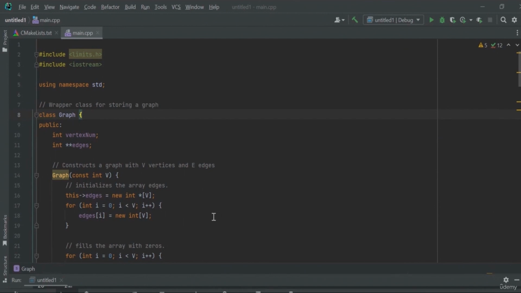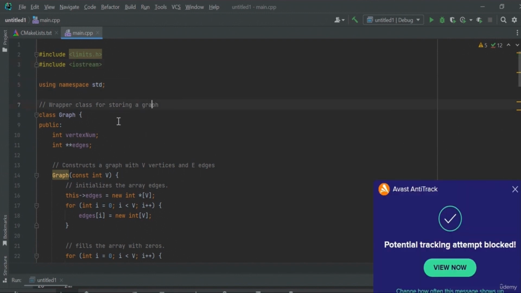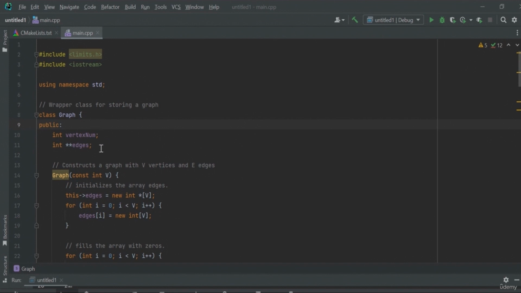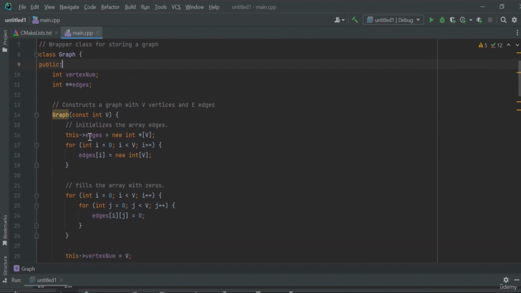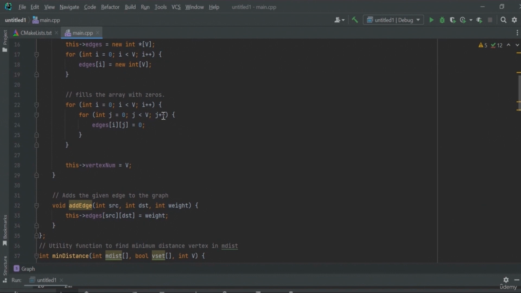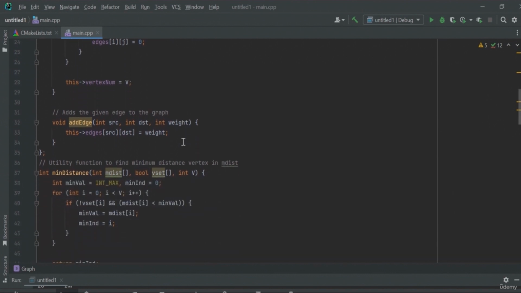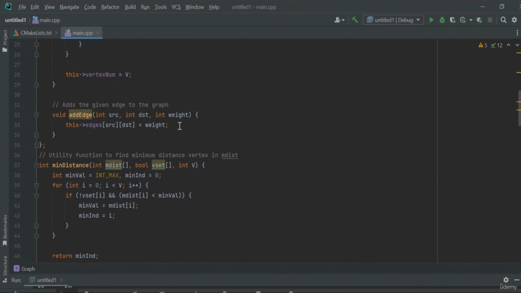In this session, we'll be looking into one of the programs that uses Dijkstra's algorithm. So we are using a wrapper class for storing a graph. When we are declaring a graph, we are constructing a graph with V vertices and E edges. We are initializing it using the array edges. Then we are filling the array with zeros. After that, we are adding the edge to the graph.